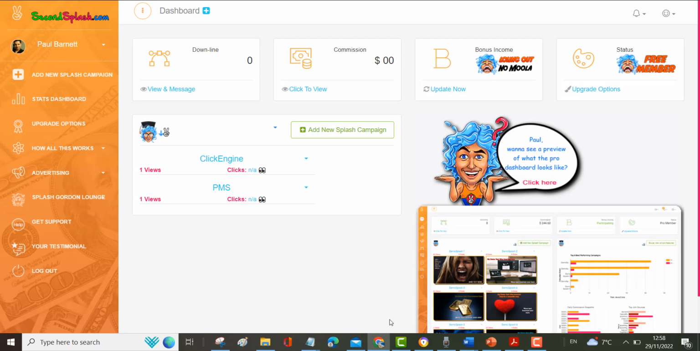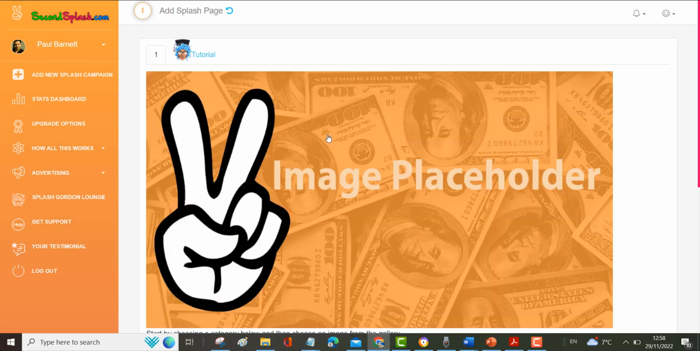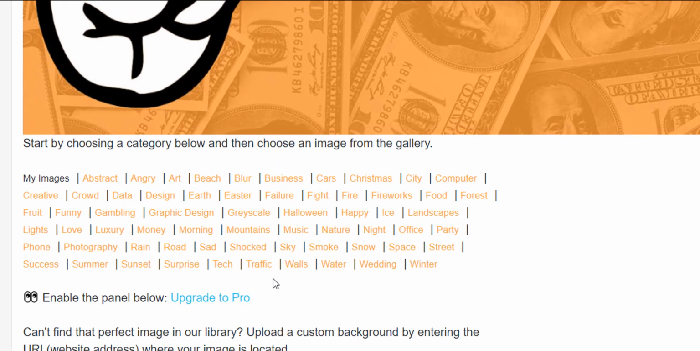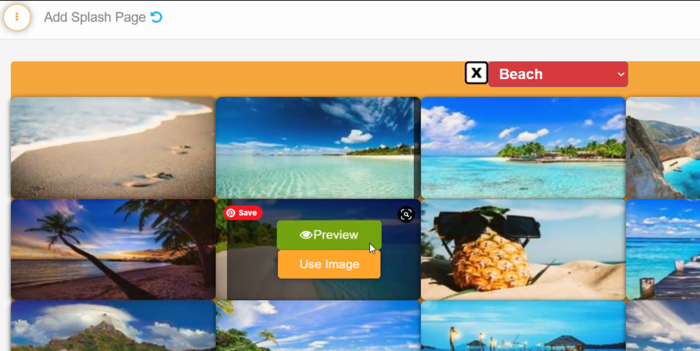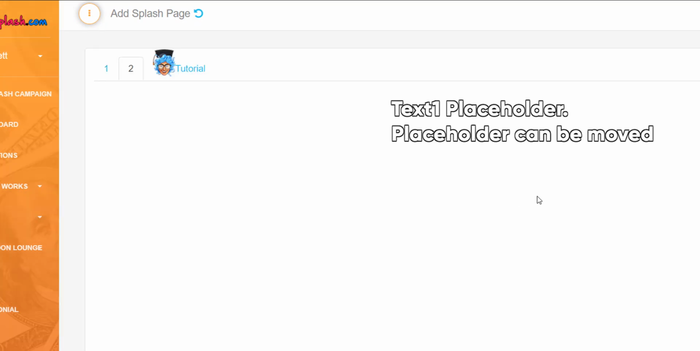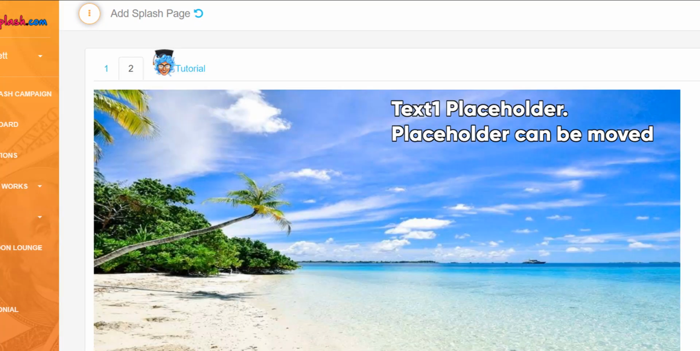So it's very simple to create your splash page. You just come into this section here, click on Add New Splash Campaign, and scroll down a bit here, and this is where you can select a category for whatever you're doing. So for example, I'll just select beach for now, and let's say we did this one, we use the image, and this is where you can put your text in for what you want to do.